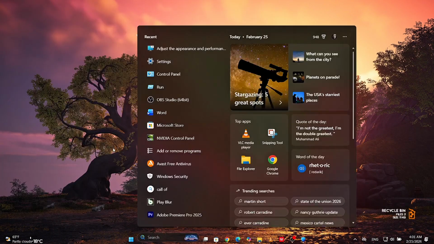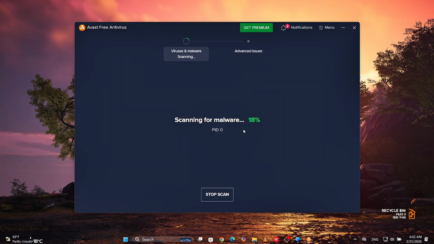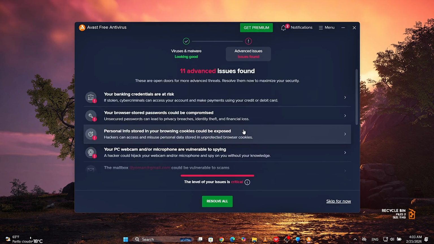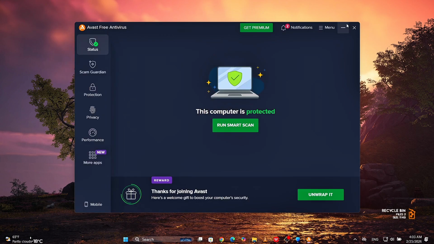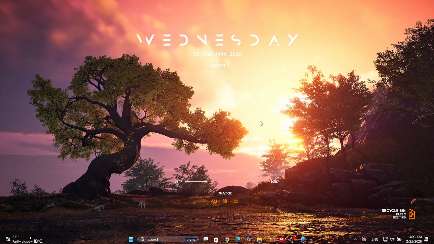Step 7. Scan for malware. Malware can severely impact startup performance. Run a full system scan using Windows Security or your antivirus. A clean system boots faster.